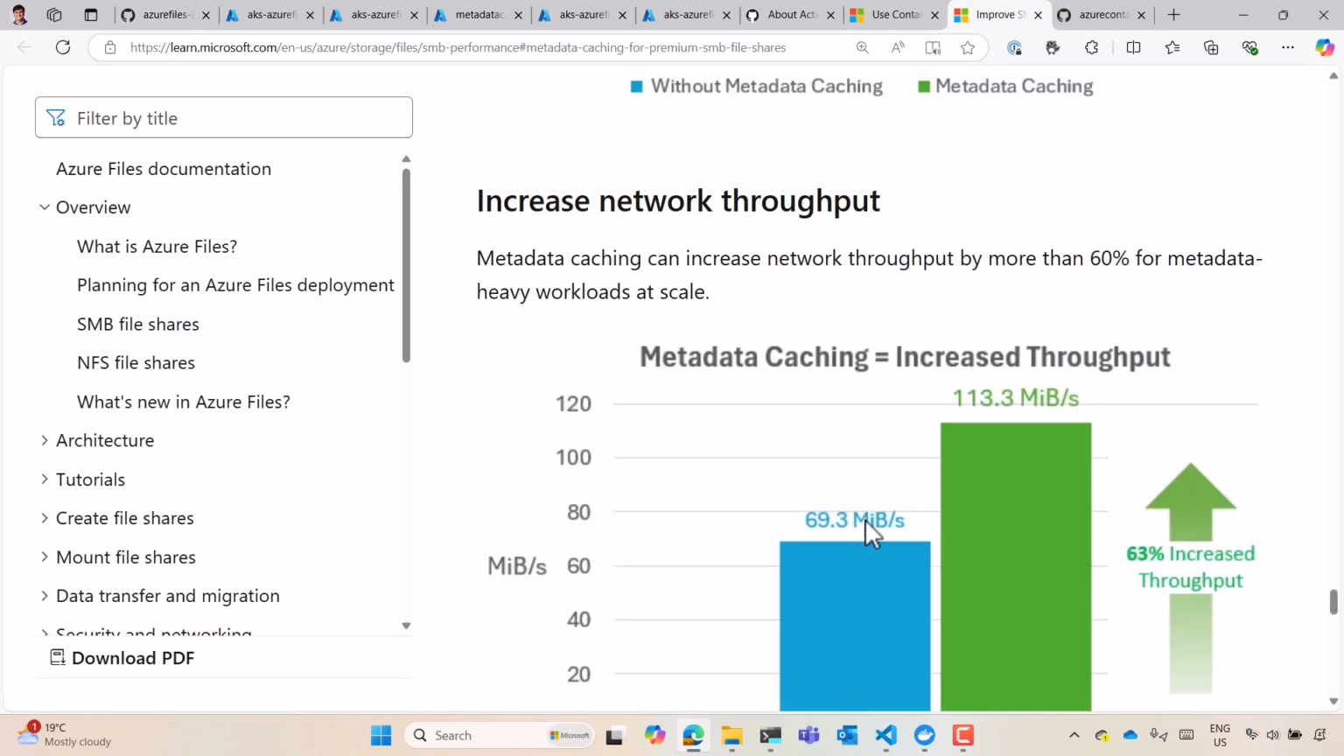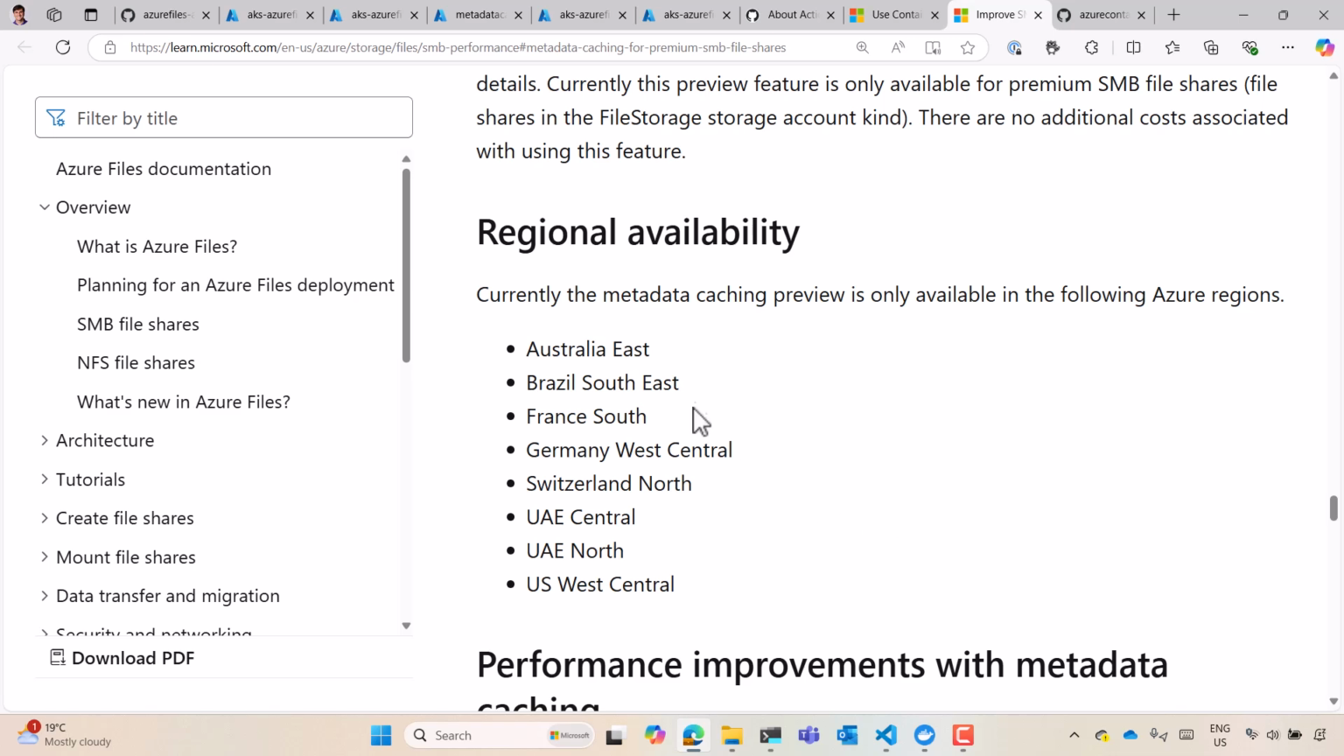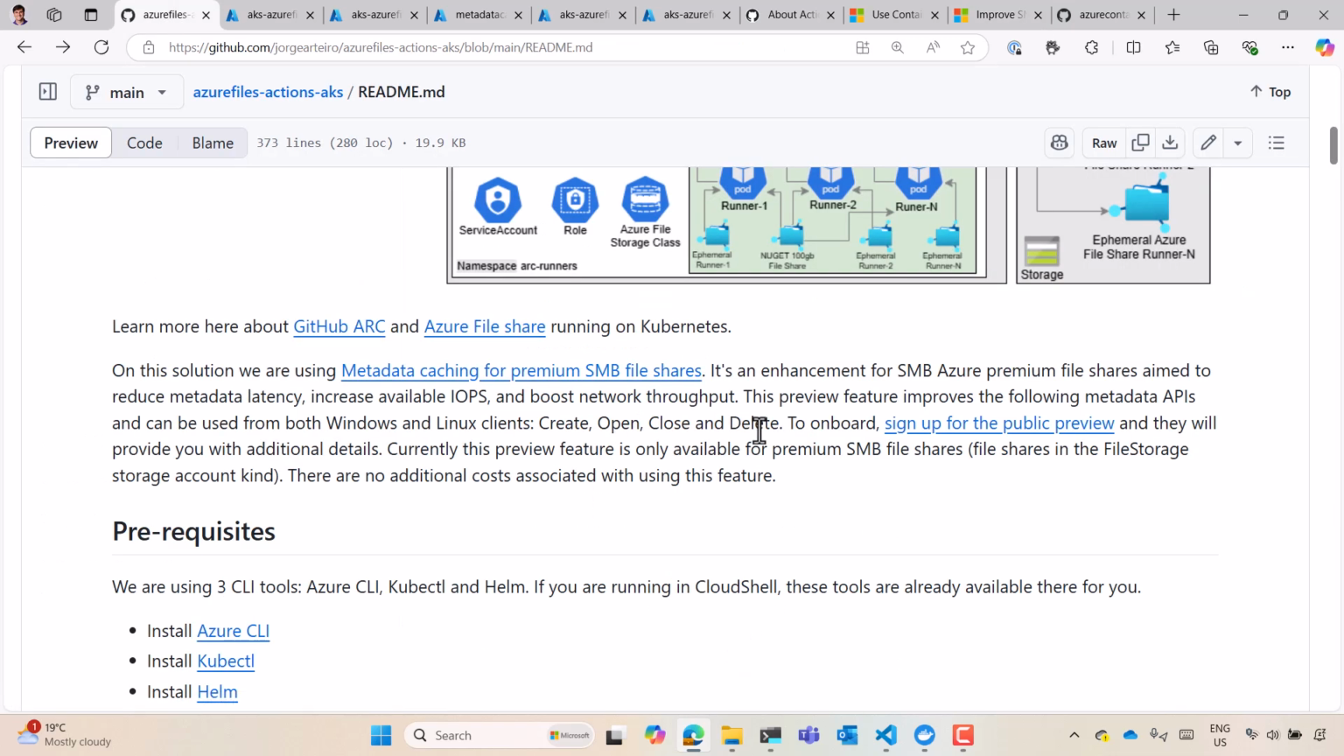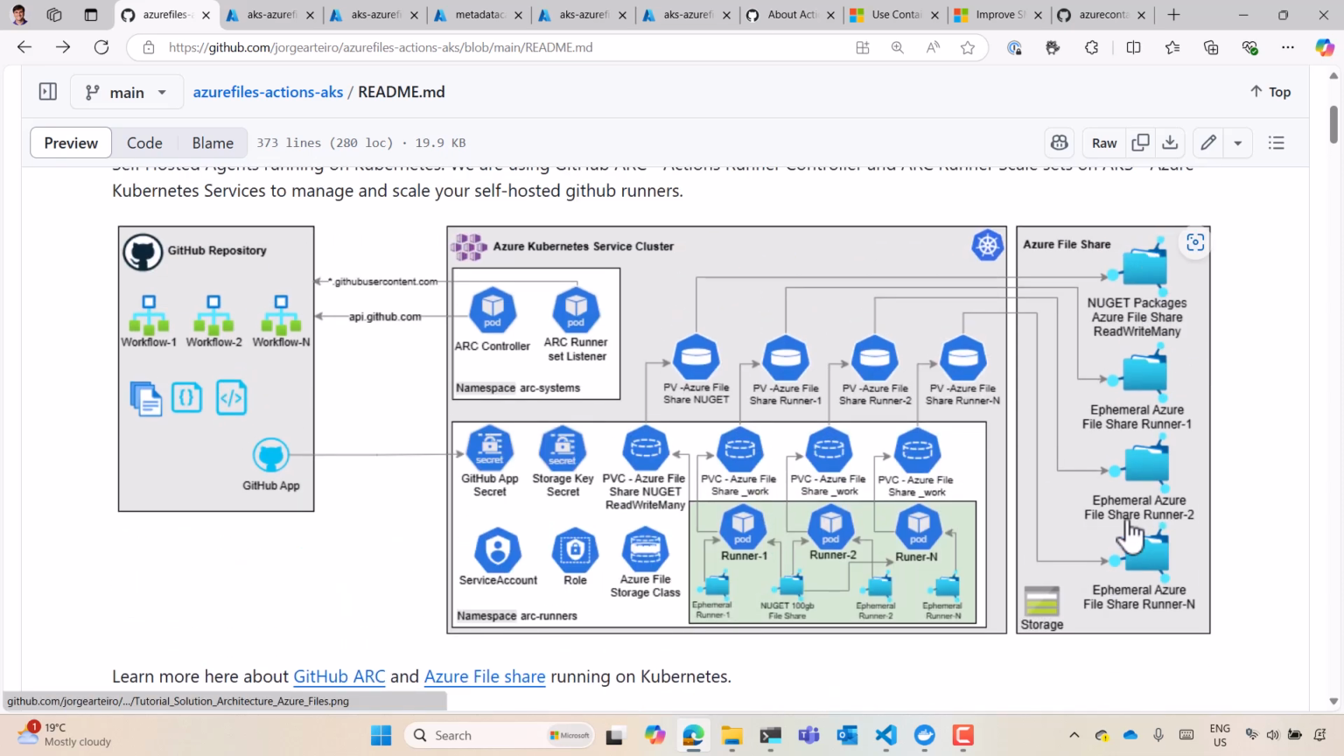There are some limits only on the regions that you can use. If you register for this public preview, you're going to have access to these new premium files with extra performance. I recommend you give it a go and let us know what you think. And the whole idea is, how can we improve our performance when building using self-hosted runners? Using files as a cache mechanism, we can improve this performance.